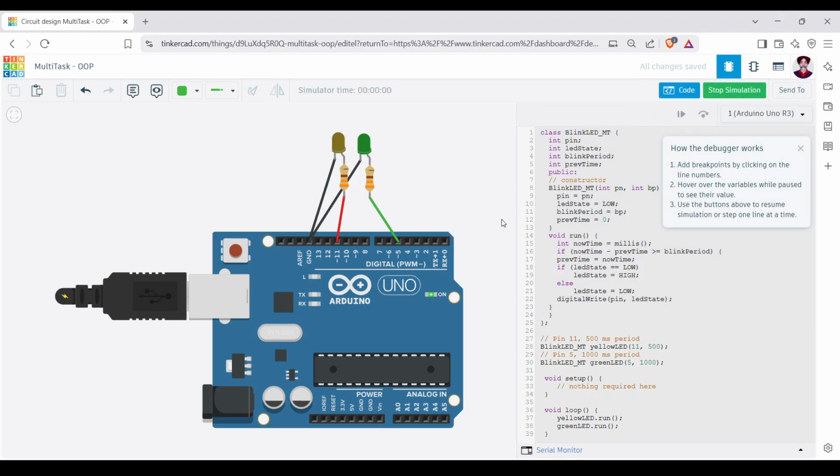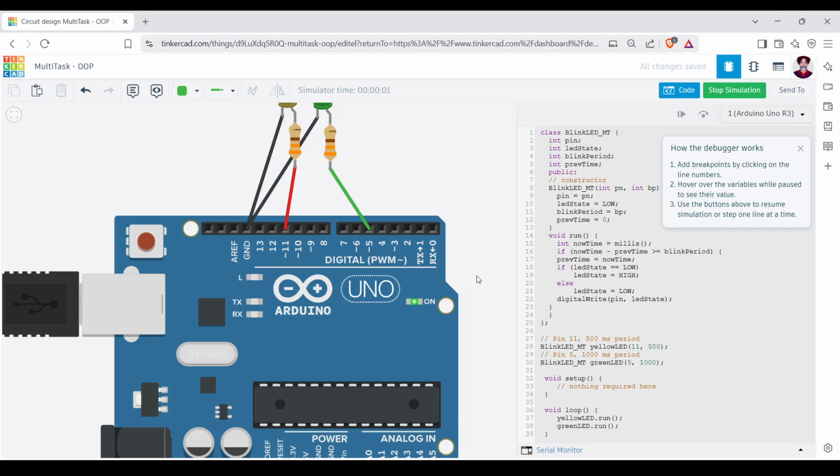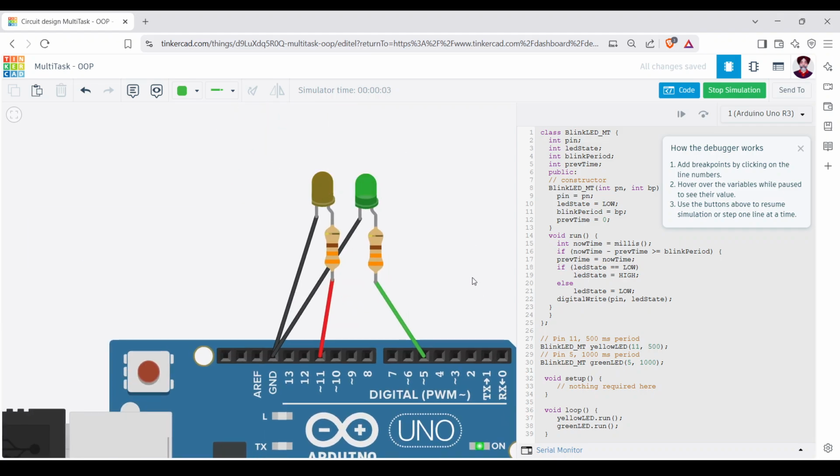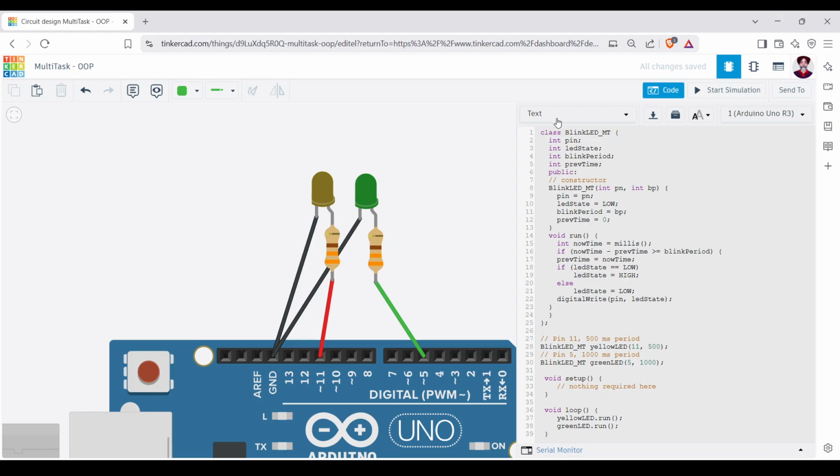I'm running this program, and this program runs exactly as it was in the previous one. One of them is blinking at the rate of half a second, and one is per second. Okay, you can see both are running at different speeds, and both are running side by side. Let me show you the code now.